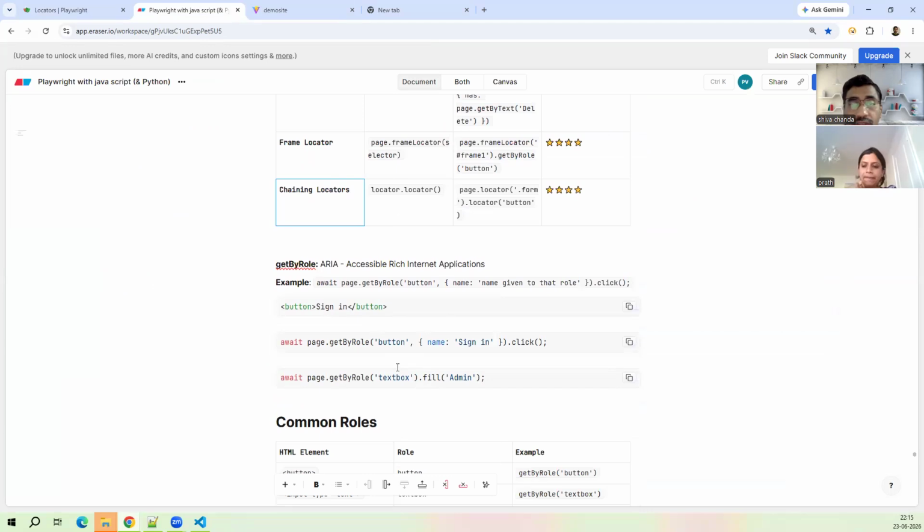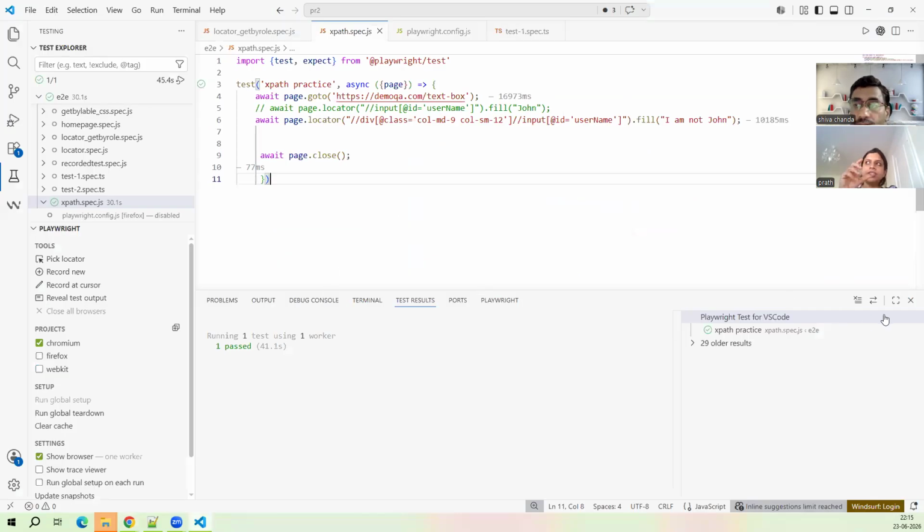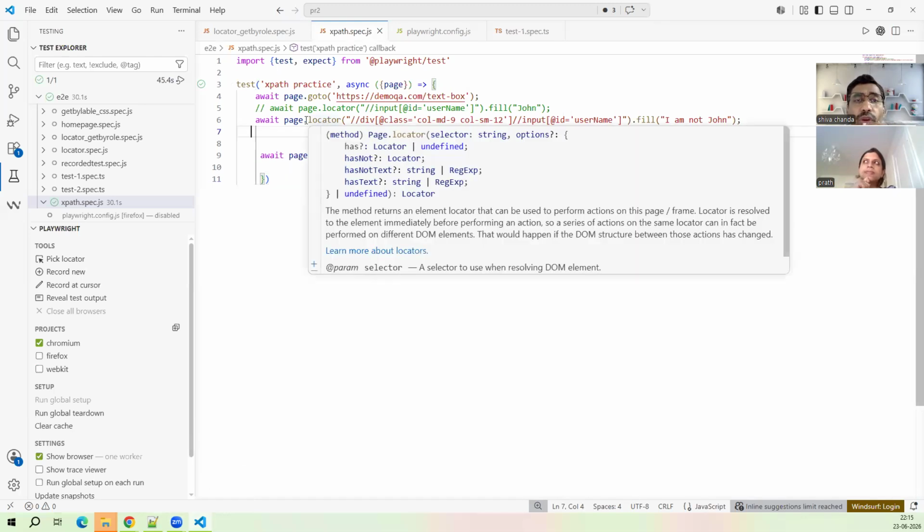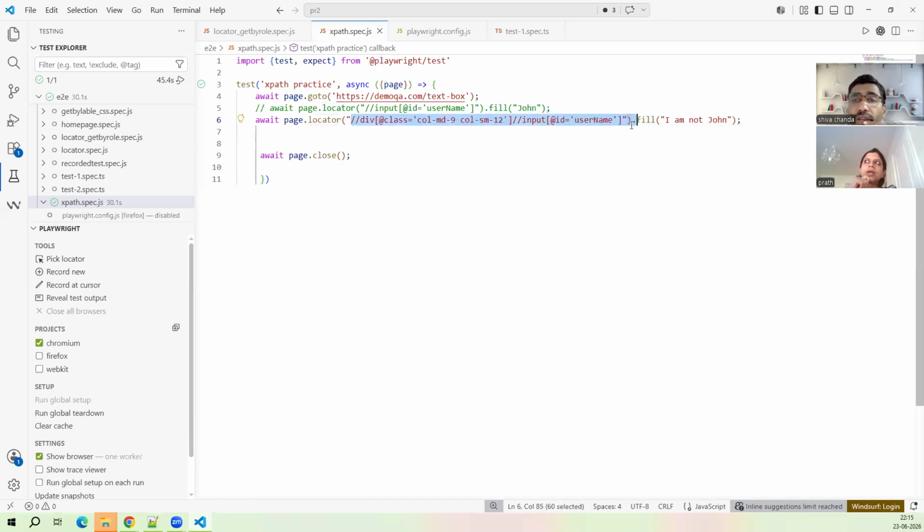After we have learned all the things, when we are writing a program we don't need to use everything, only some of them. Always try to use getByRole first. If you are not able to find it with getByRole, try to use a locator with XPath or something, whatever is comfortable. Second point, use whatever is unique. Sometimes getByRole gives a timeout error. Then you can take another one, like ID, directly.